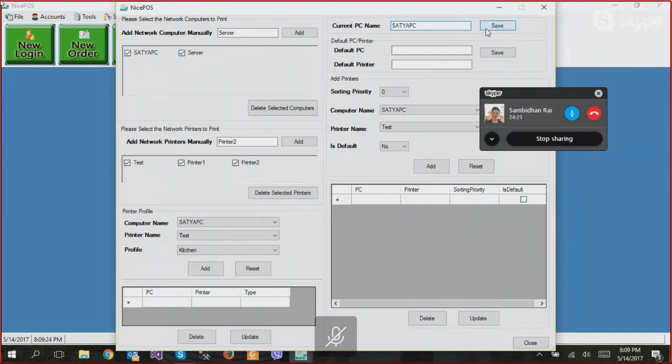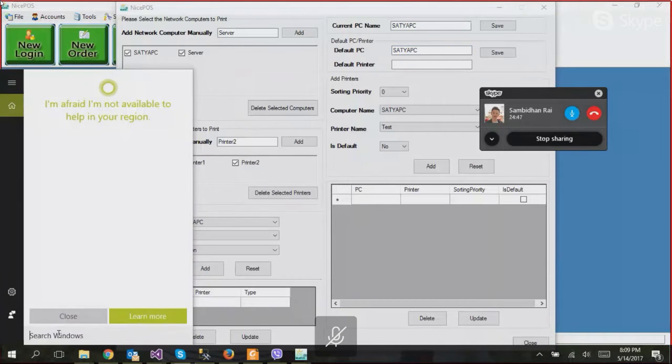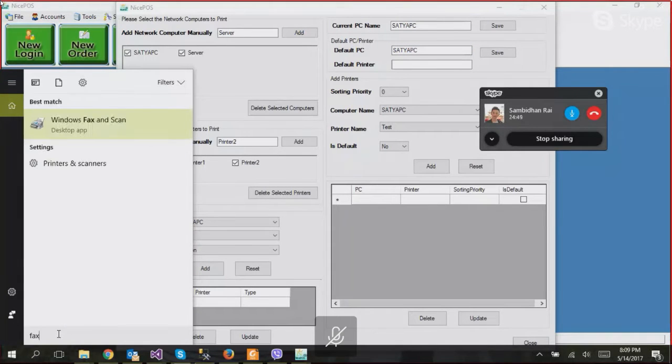I'm going to add this. And default PC means also the current PC. Current PC and default PC is the same PC name. And here is default printer. Default printer means we need to see which printer is default.